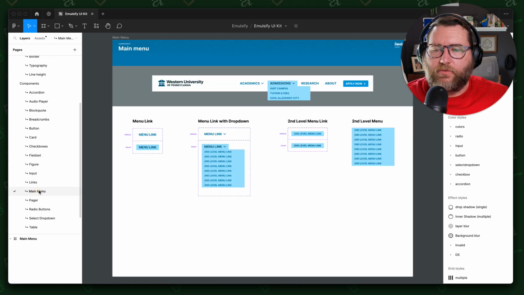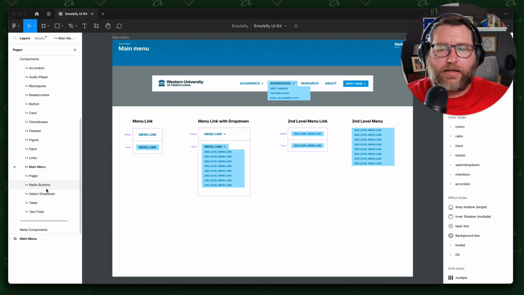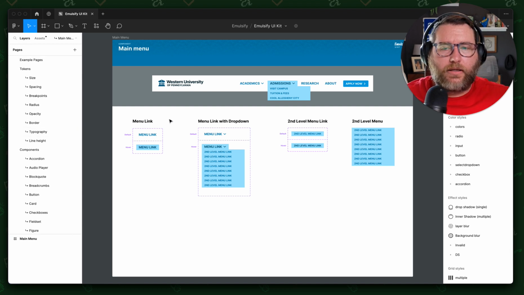Let's see, what else do we have here? We've got a main menu, so that we've got something that can be put in very quickly, and you can make your changes. And this is all to help designers build a design system for a client.